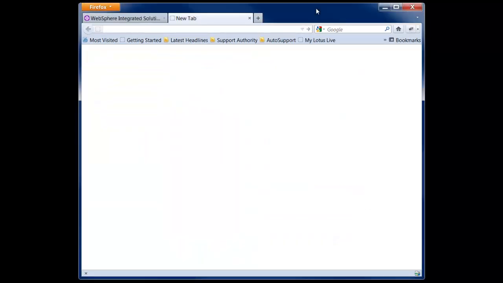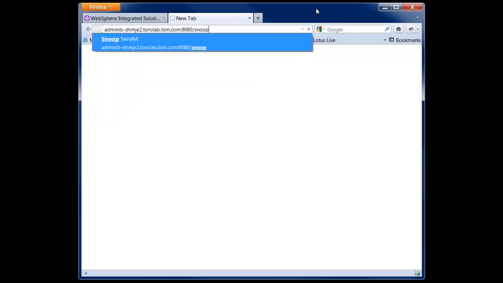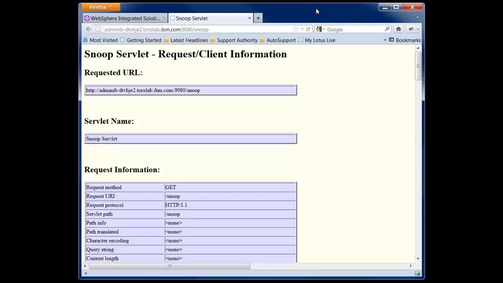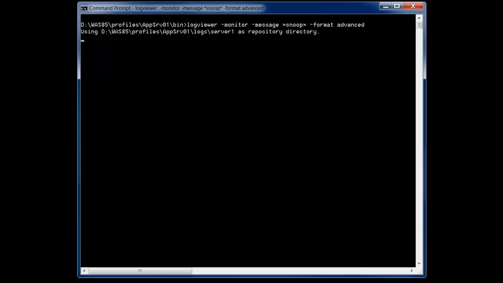To show how to use cross-component trace, I'll illustrate with the Snoop servlet. I'll use the log viewer command to monitor the log repository while I run the Snoop servlet. To make things easy to read, I'll filter for the Snoop word inside the message, and I'll format the records in advanced format.